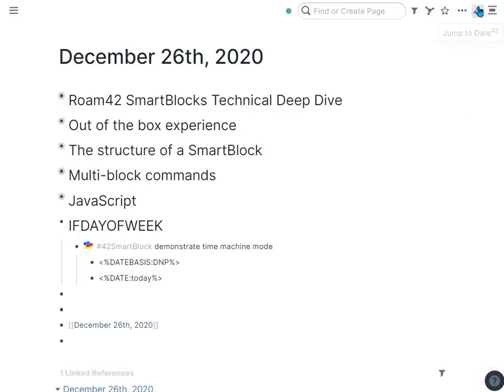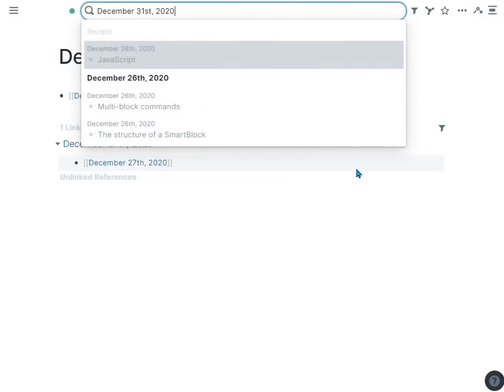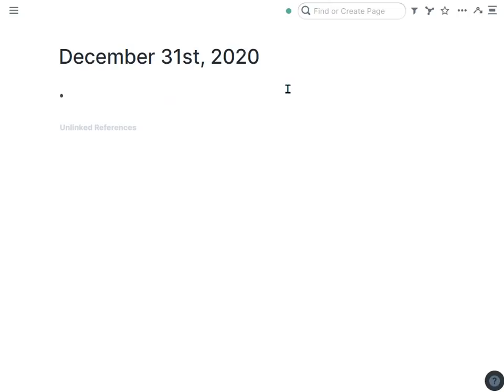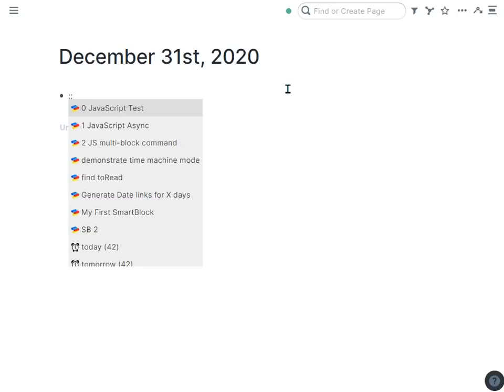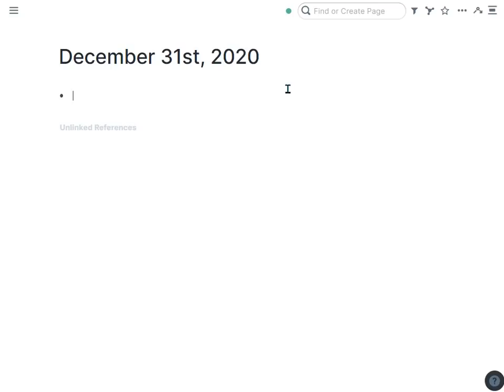Let's go to the 27th. What will happen now? Demonstrate. It puts out the 27th. Why? We told the date basis to use the daily notes page date as the reference for today. So now, any day I go to, and I run just that smart block, this doesn't affect other smart blocks, it's going to use the date of the page as its reference point. So with time machine mode, it's actually as if I'm on that future date.